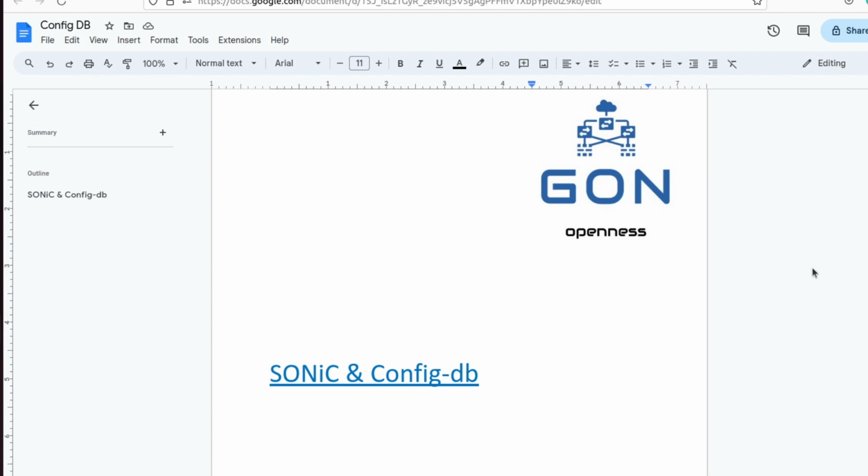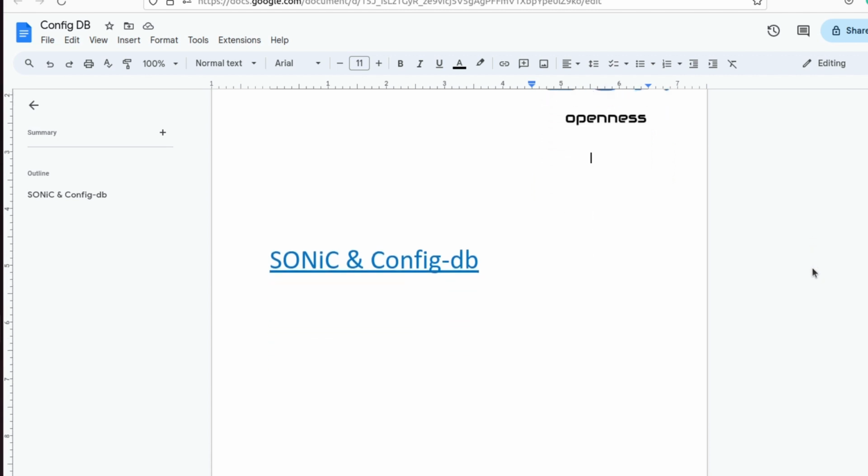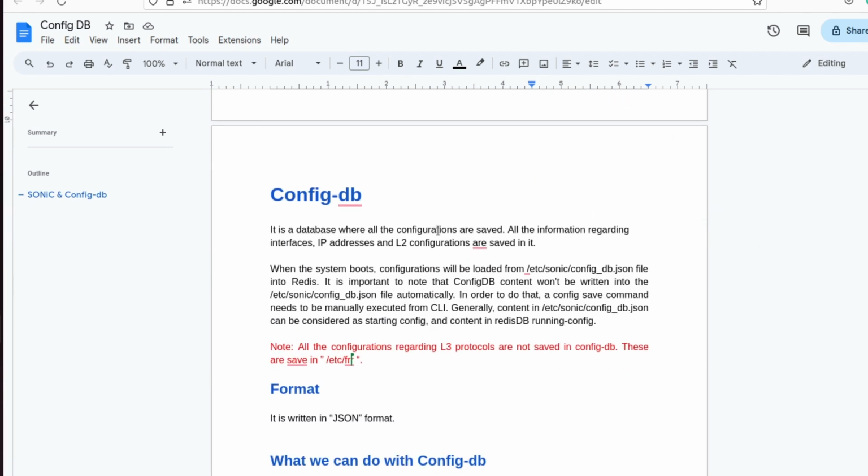Today, I will tell you about config DB. What is the relationship between SONiC and config DB? First of all, I will tell you about config DB. It is a database where all the configurations are saved. All the information regarding interfaces, IP addresses, and all L2 configurations are saved in it.